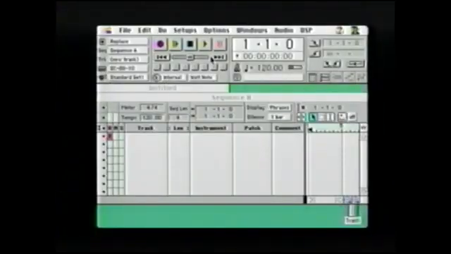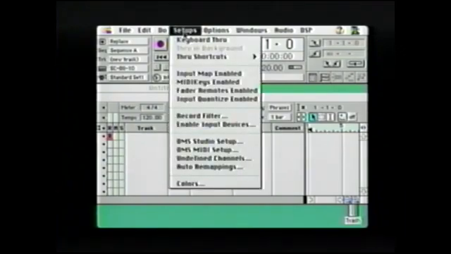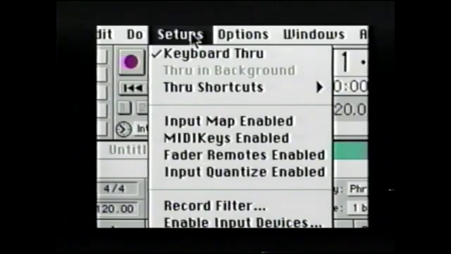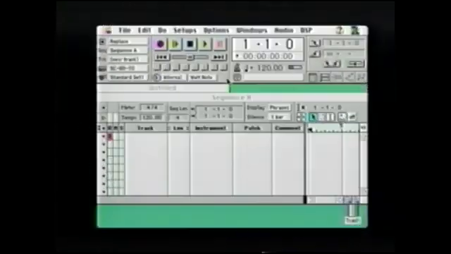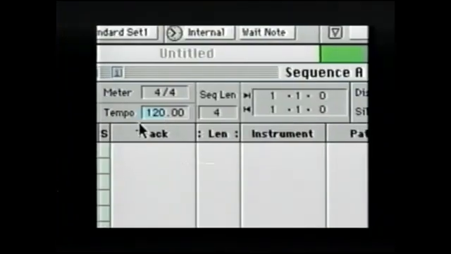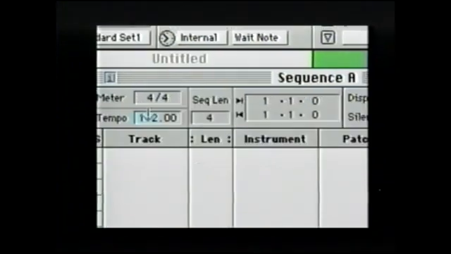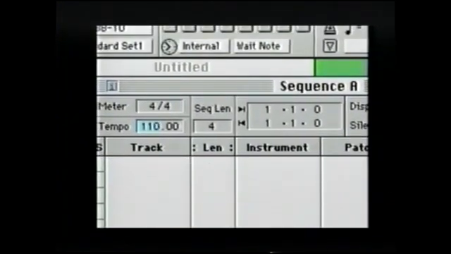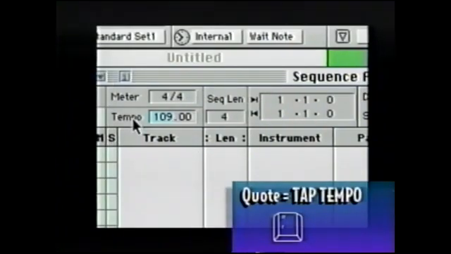Just one more thing to set up. Under the Setups menu, you want Keyboard Through checked. Once you check it once, it should stay that way forever. Now I'm going to set up a tempo here in the Tracks window. I can either click here and type in a tempo, if I know what it is, or click on this and move the mouse up and down. But what if you have a tempo in mind and are not sure exactly what number it is? By tapping the quote key on your keyboard, you can actually tap a tempo in.